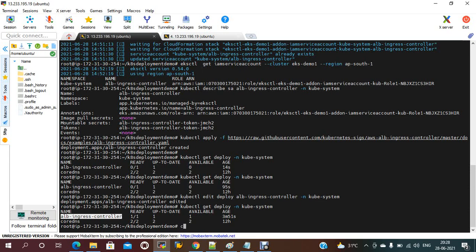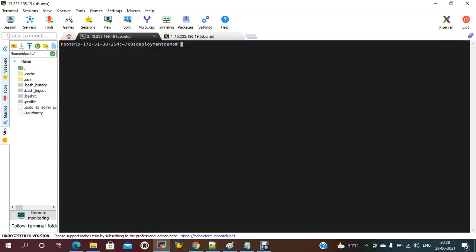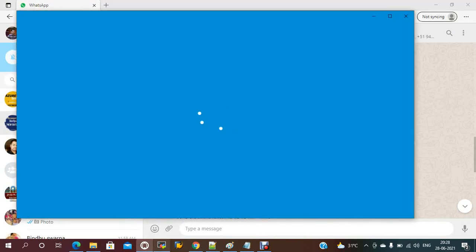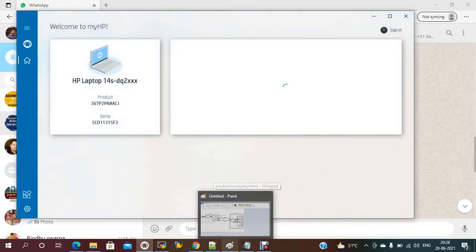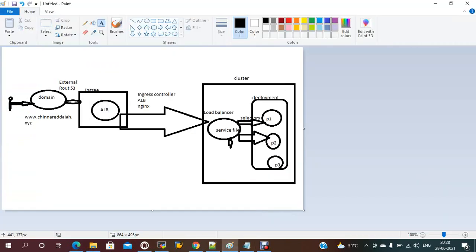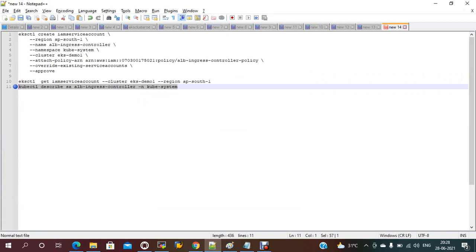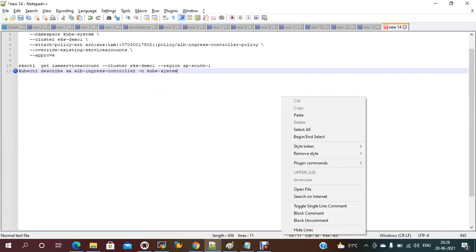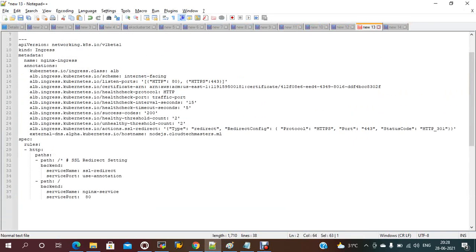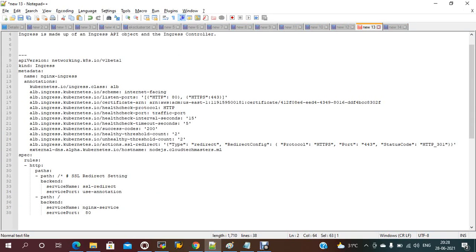Now you have to create an ingress file. As of now, we have set up the ALB ingress controller. Oh, sorry. This controller part you have set up now. Now we have to create the ingress file. Let me create one ingress file. If you have any old one, you can edit. Otherwise, you can create a new ingress file. Let me take this. This is the ingress file.